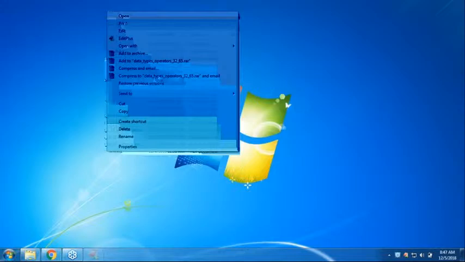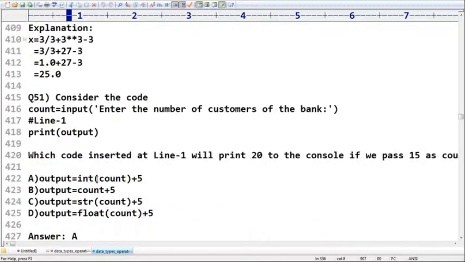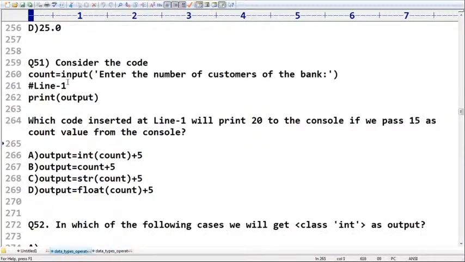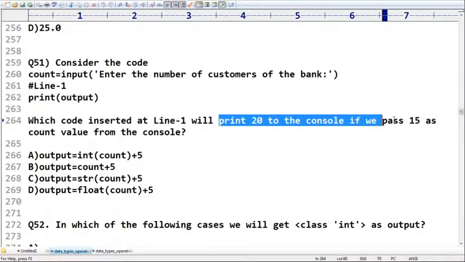Okay, here just observe a bit carefully. Consider a code: count, enter number of customers of the bank. Which code is to be inserted at line 1 to print 20 to the console if we pass 15 as the count value from the console? If we pass 15 as the input value, now my requirement is I have to get 20.